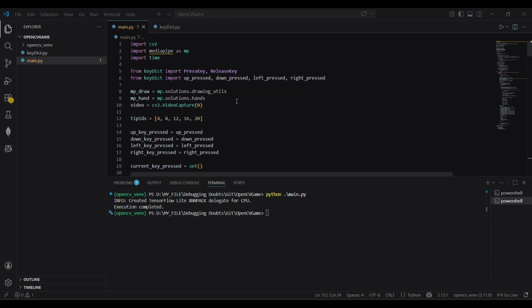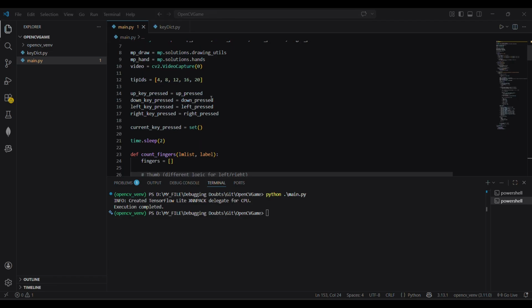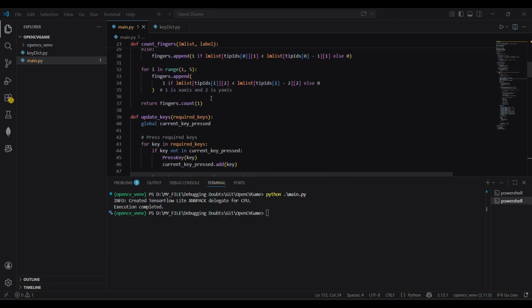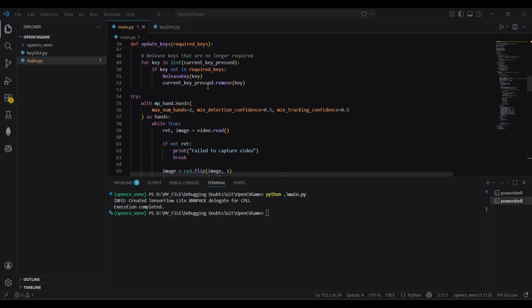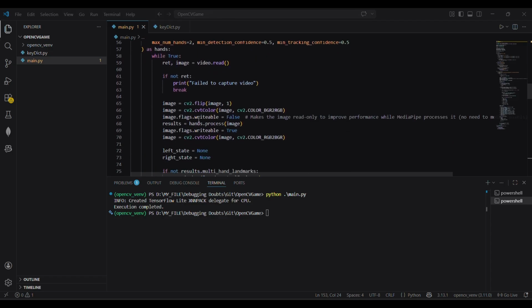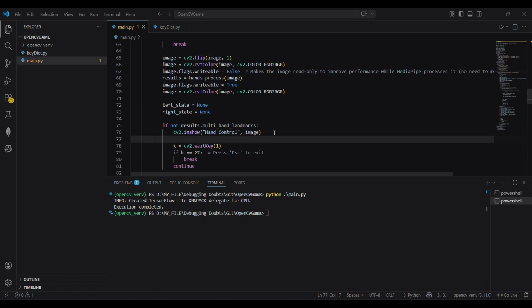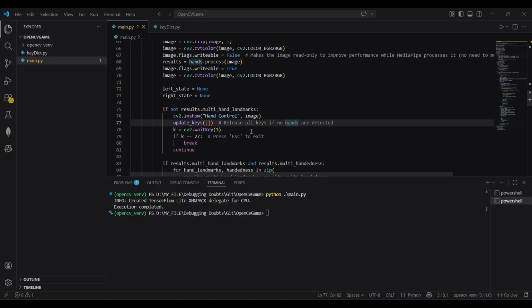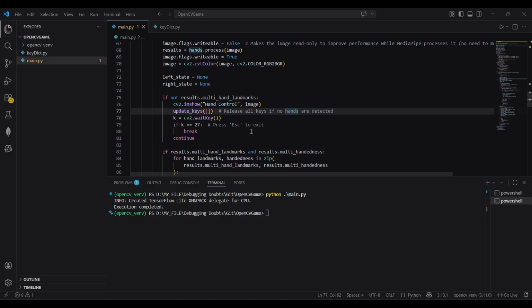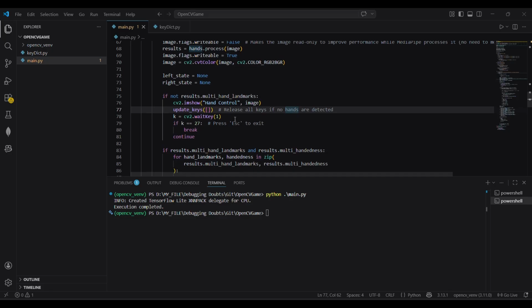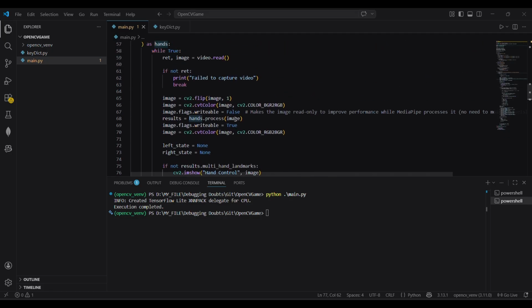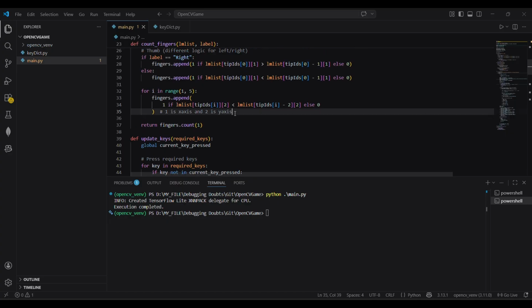I think now we are done with all the code. Before testing, we'll check once if we have missed anything. Here the code starts with the try block. If feeder is not found, it will do this. And here we forgot to add one more line: update keys with an empty set. So we release all the keys if no hands are detected, and it will be empty, so the car will not move. Then I'll remove this comment, it is simply confusing.